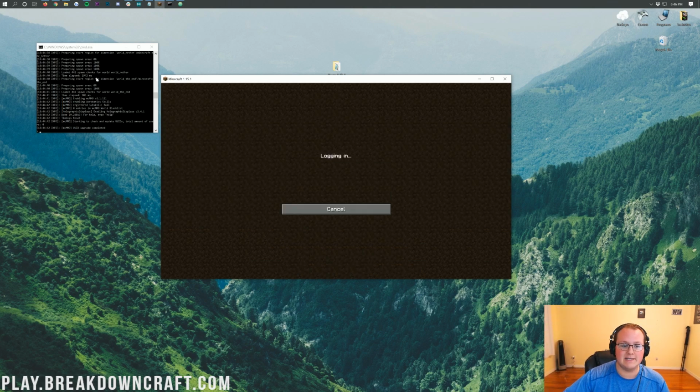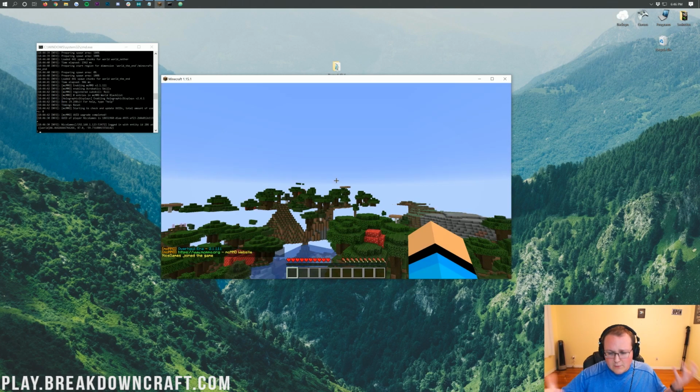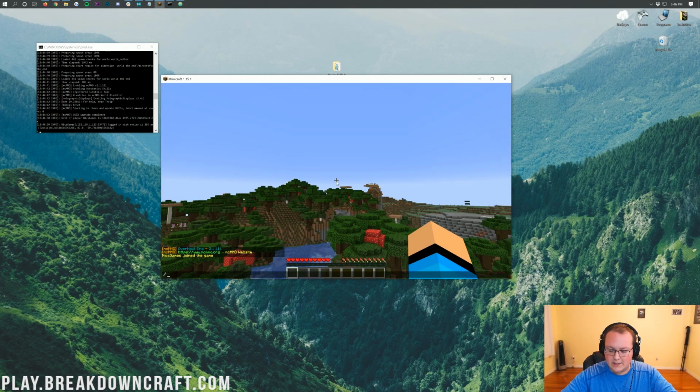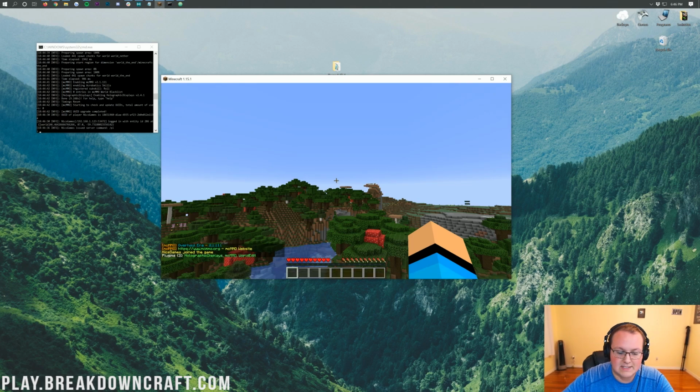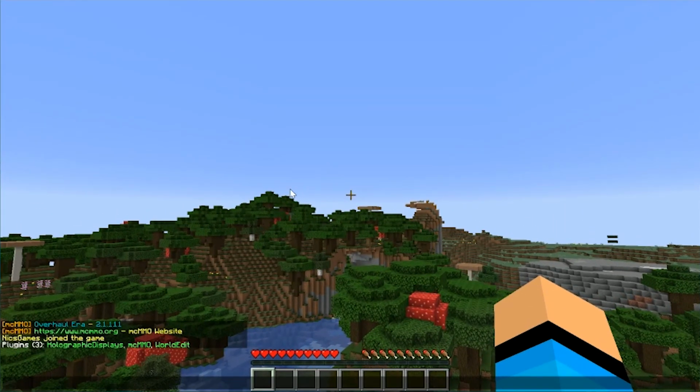But anyway, I'm going to direct connect. This is just a local server here. And the quickest way to see if a plugin is enabled and working is just doing /pl, right? /pl does /plugins. And as you can see, we do have Holographic Displays, MCMMO, and WorldEdit.